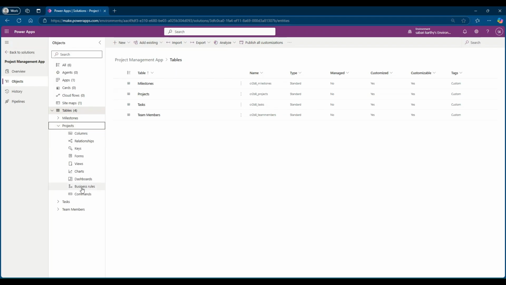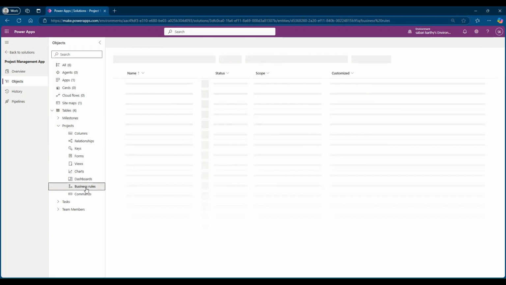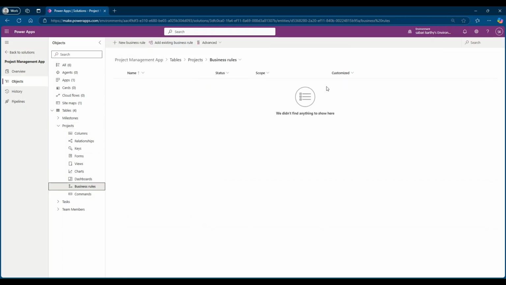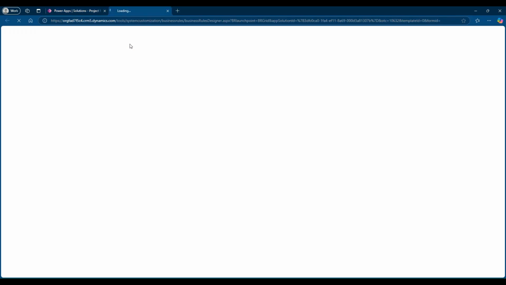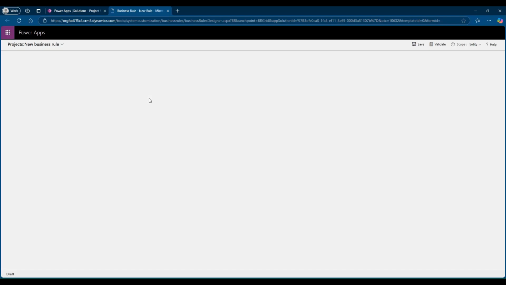Here you will see an option called business rule. This is the navigation that you should follow for creating a business rule with respect to the selected entity or table. Let me click on business rule, and this will take you to a page which displays all the business rules associated with this table, projects. Here we have an empty section because no business rule has been created for this table. To start creating a business rule, click plus new business rule, and this will take you to a new window. That's the classic interface of the model-driven application where you will be able to create your business rule.